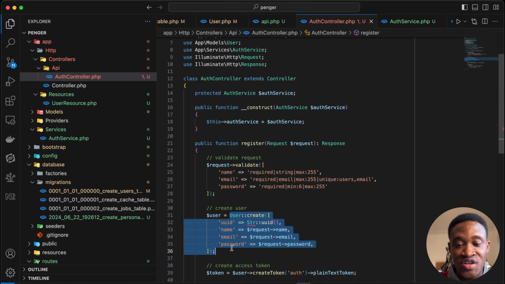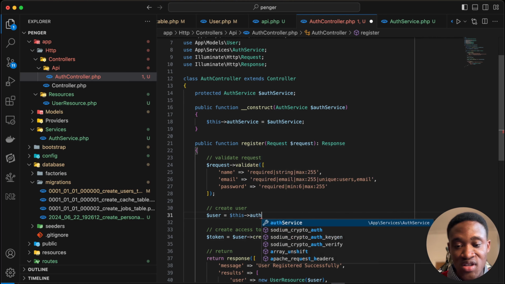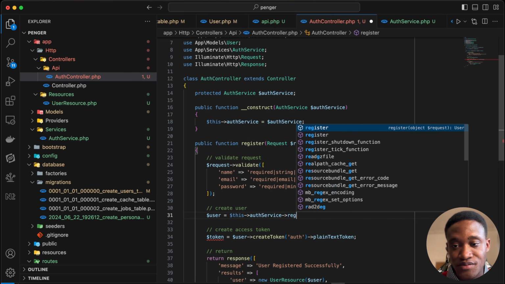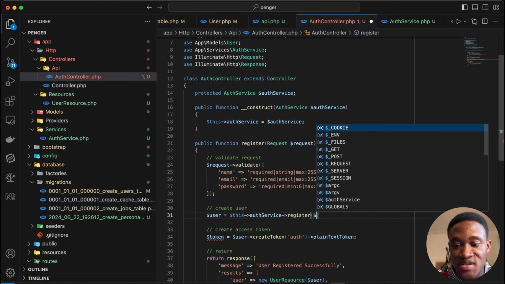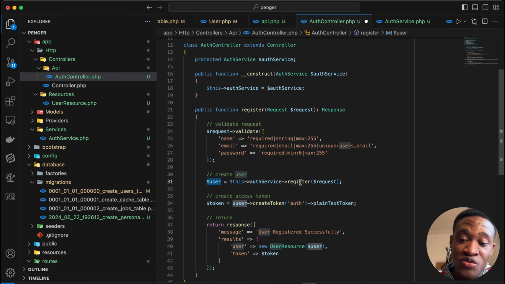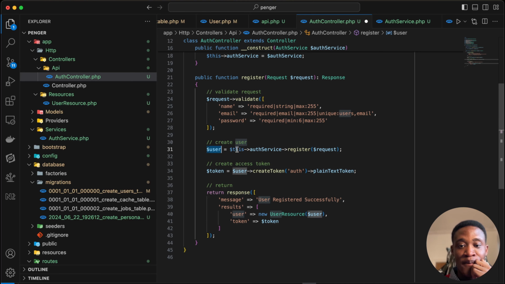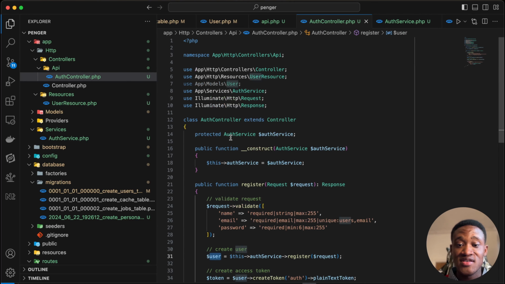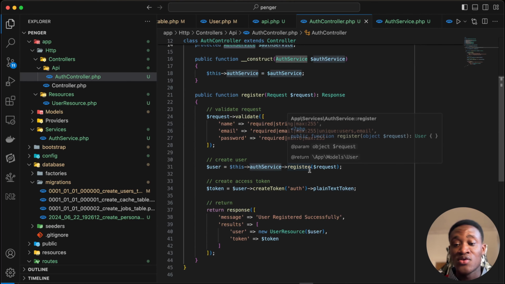So here we change this, and then we call it the auth service, and we have register, right? And we pass the request. Great. So at this point, the user would have been registered, and we return the token to the user. So this is it. Comparing this to this, you realize that whenever you then need to do this exact same thing in any other controller, you just have to inject the service, and then you can call it.